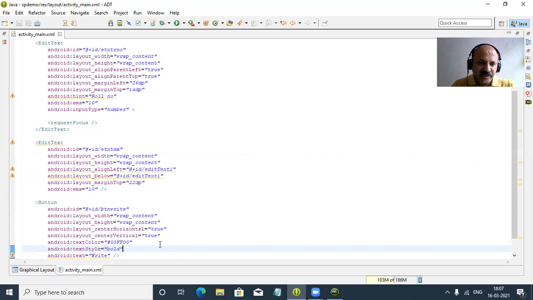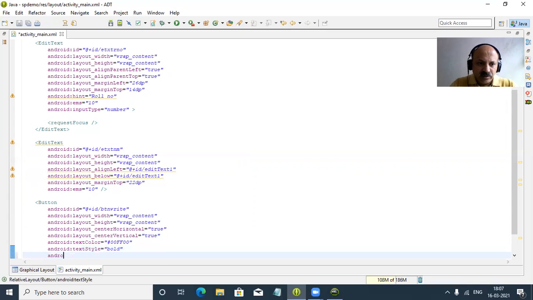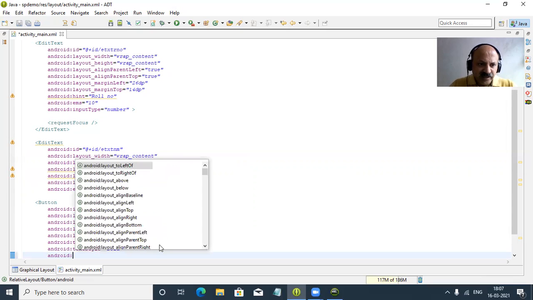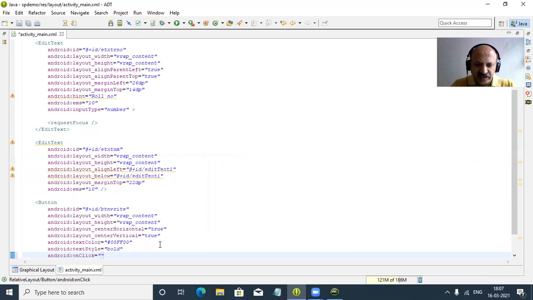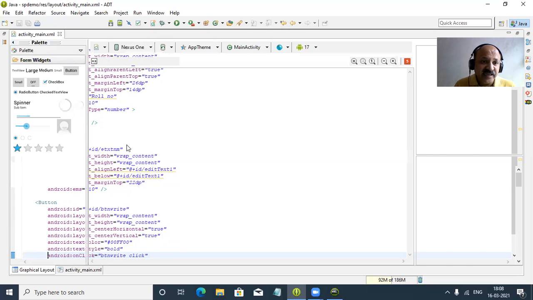So we can also write the event of the button. So directly we have to write the on click event. Yes. So that is a button. And then on click event, so we can give btn write underscore click. But here I previously told about the previous ID. So what is, yes, our design is disturbed.